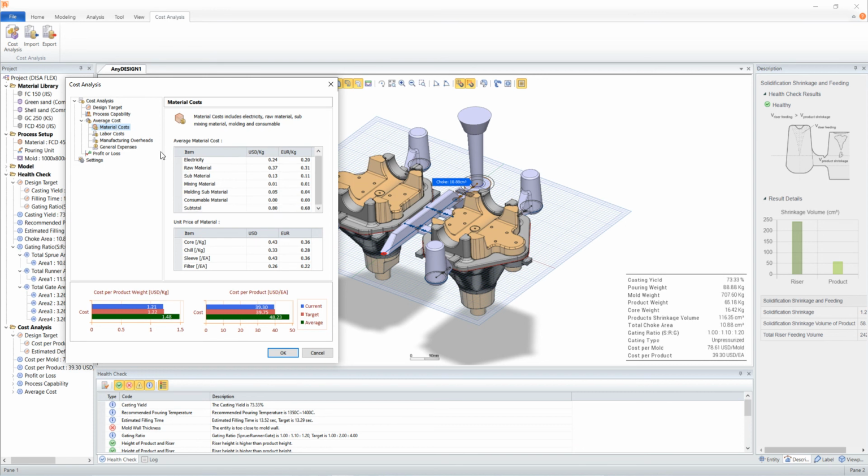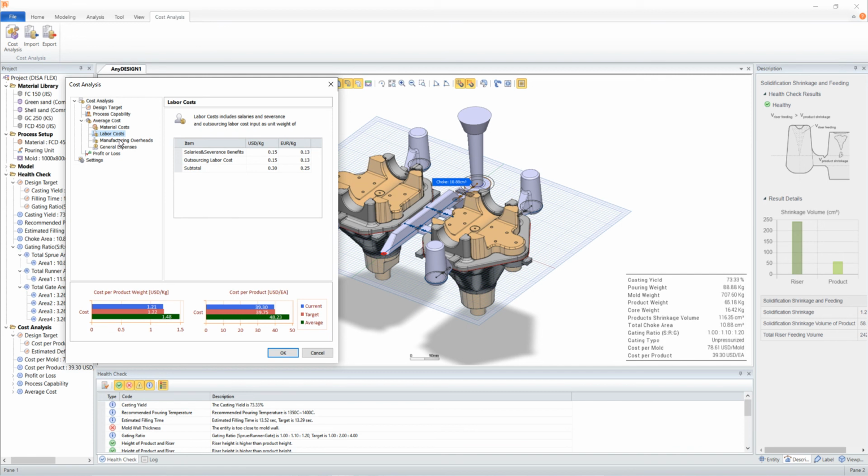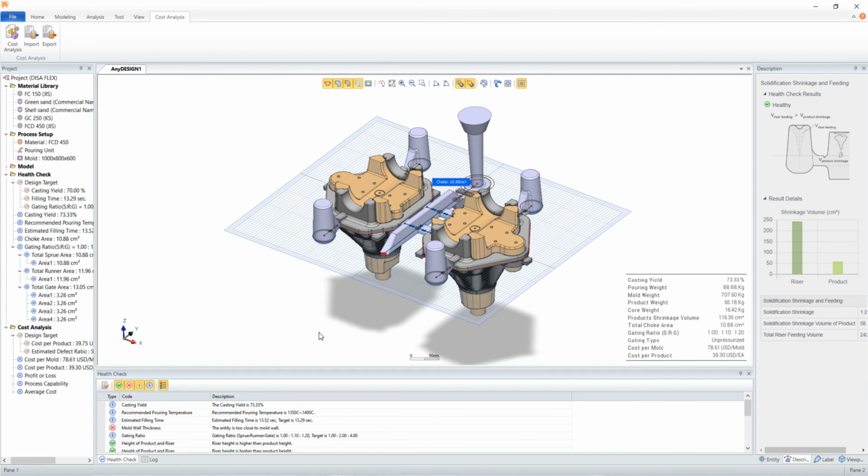In Labor Costs, you can also see the subsections. For Manufacturing Overheads, check and change the values. In General Expenses, we can once again check if the values are correct. Once the user has input the values that they have wanted, you can check the profit or loss automatically calculated by cost analysis. This concludes the tutorial for AnyDESIGN tutorial number 1, Cast Iron.